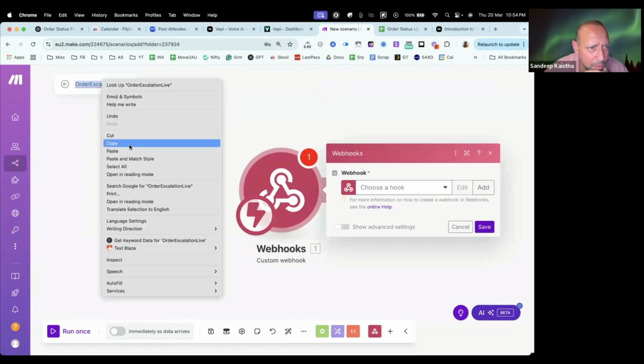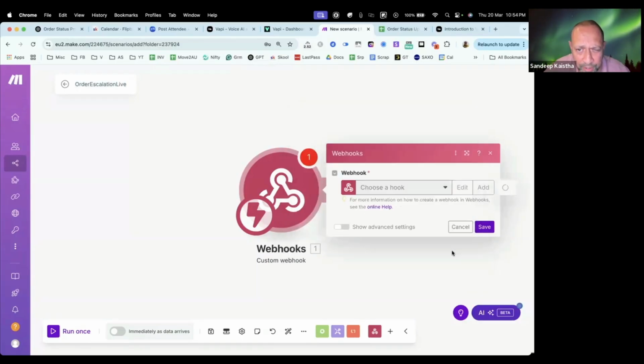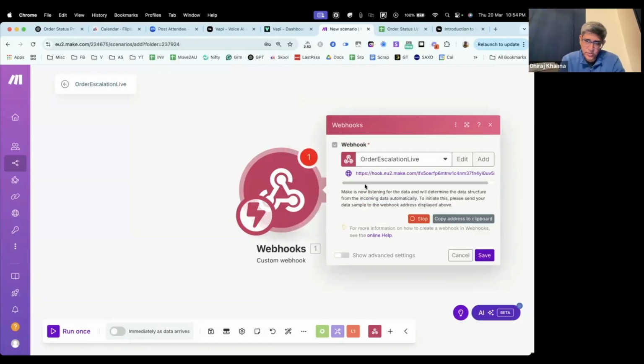Let's copy this and then go to webhook, add a new one. Again, you can't use the same webhook. Every tool needs to have its independent webhook because it's a separate URL. So just remember that you cannot use the same webhook for everything. Every new scenario needs to have a new webhook. So order escalation live is right here. Then again, say save. Just make sure that you have separate names for every webhook.